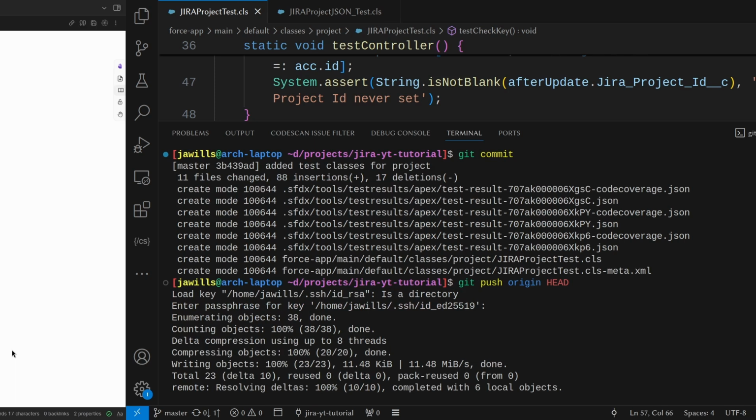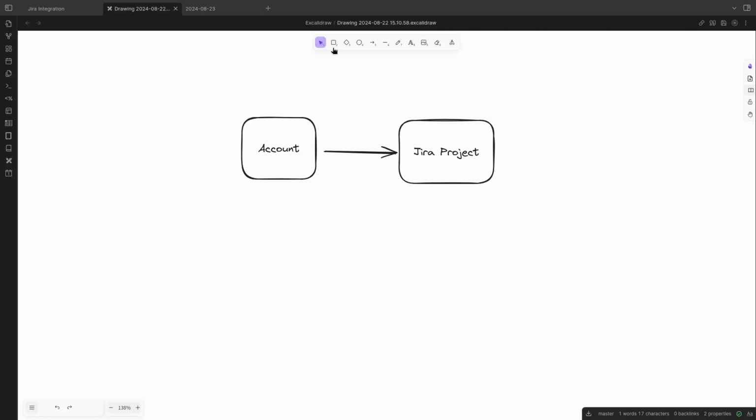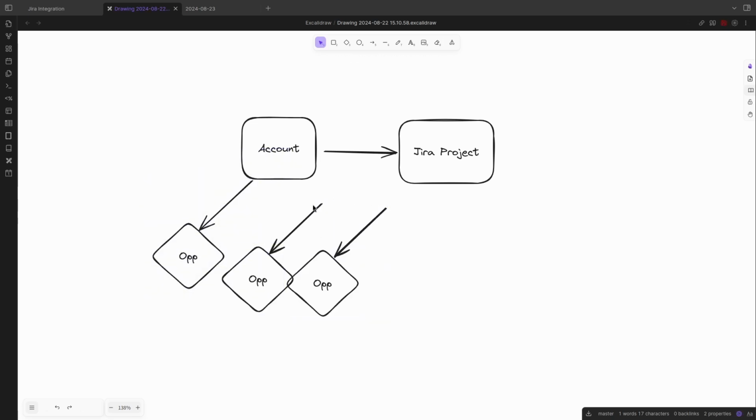Switching gears here, I want to talk about the project architecture for the opportunities. So every account can have multiple opportunities, right? This is quite standard Salesforce. So we can model this here with one opportunity, and we can obviously have, like I said, multiple opportunities.